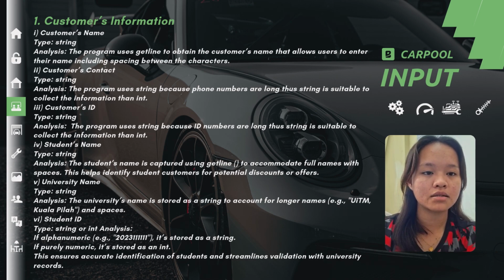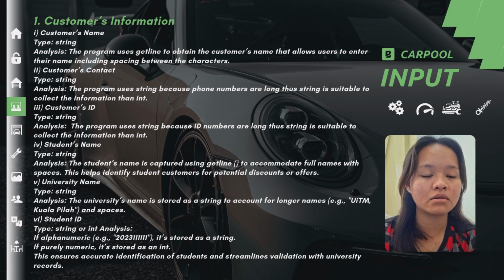Number 1. Customers' information. First, for customer's name, we use string where the program used getline to obtain the customer's name that allow users to enter their name including spacing between the characters. Next, customer's contact, customer's ID, and student ID. String is used. The program used string because phone numbers, ID numbers, and student numbers are long. Thus, string is suitable to collect the information to prevent any error to occur.